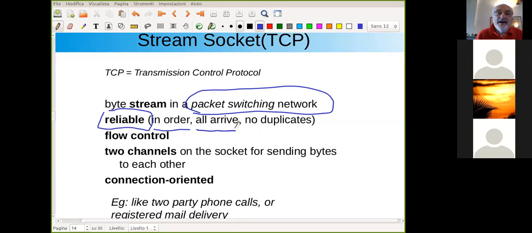All packets will arrive, no packets will be duplicated. So the communication is completely reliable. You can trust in that. Flow control means that the protocol takes care of this, so all packets must arrive, not be duplicated, and so on.